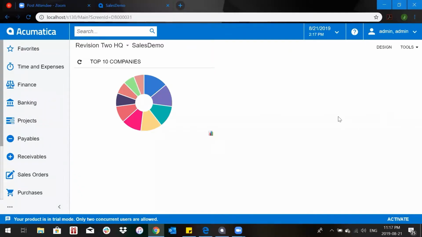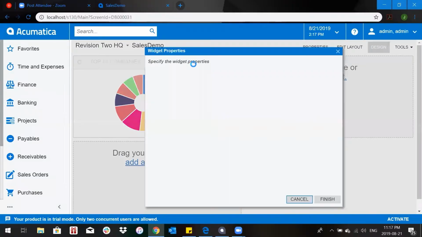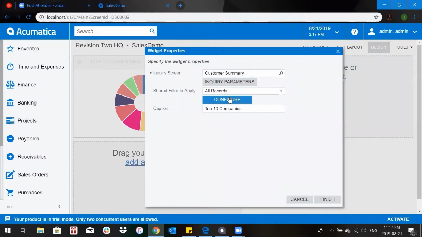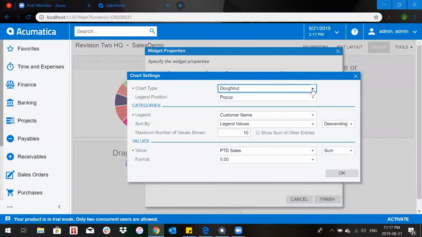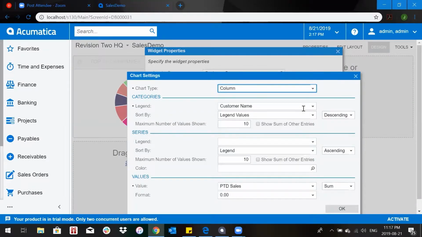Next, I will show you how to change the widget type. So you'll select Design on the top right-hand corner. You'll notice a few options for additional widgets will pop up, and then you can select the pencil on the existing widget. You click on Configure, click on the chart type, and you select Column. Notice that the legend position box has disappeared and the series group of boxes has appeared in the dialog box, as you can see here.